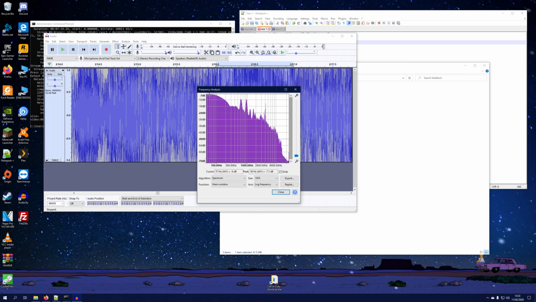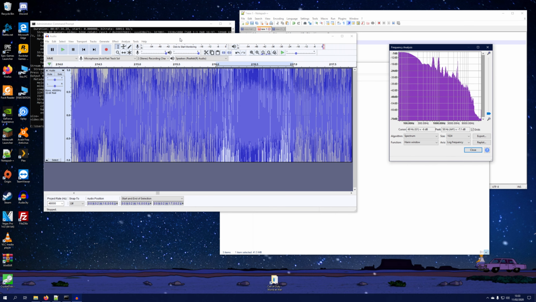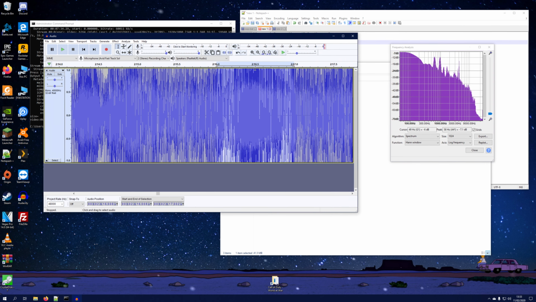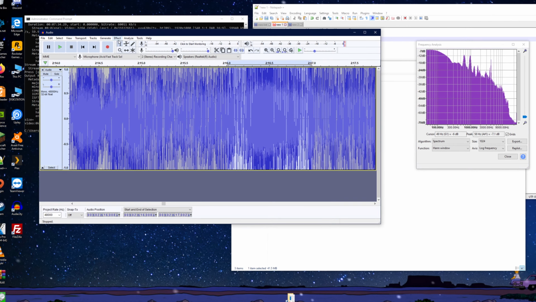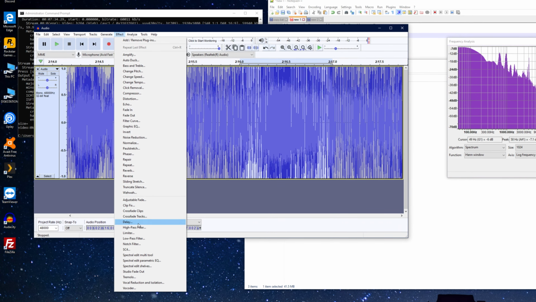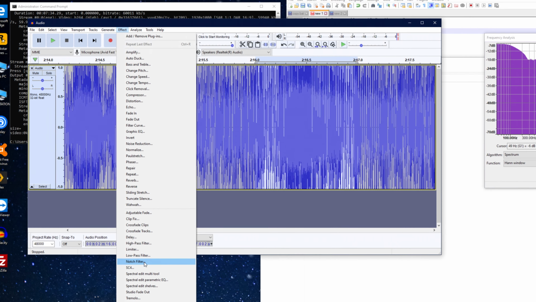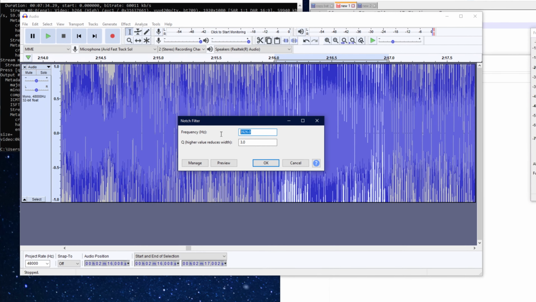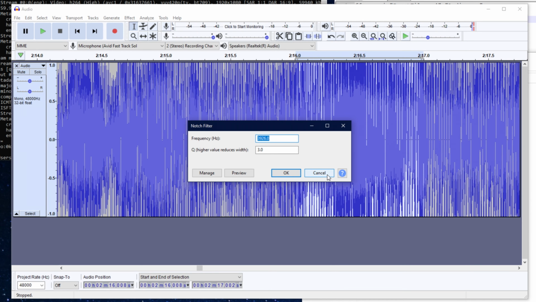So we're going to make this a bit smaller. And what I'm going to do is, with that still selected, be careful not to click off it, go to Effect, go to Notch Filter, and then we're going to set that to 4062. Now Q, this will by default be set to 1. What this does is, the higher the Q is, the sharper the point that it removes is. So you can preview this here.